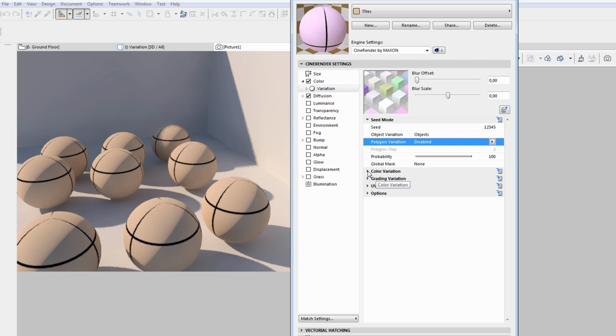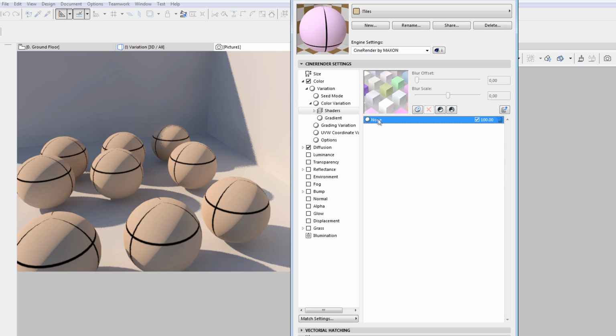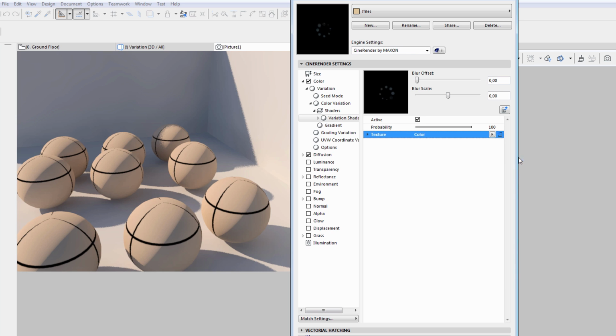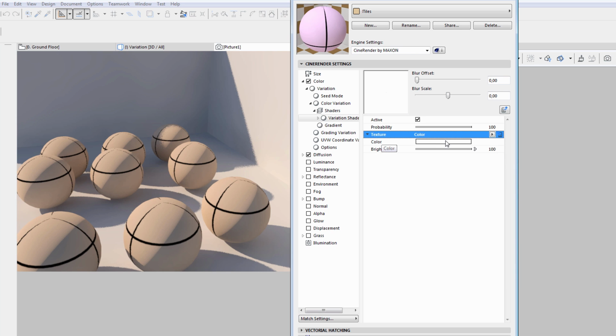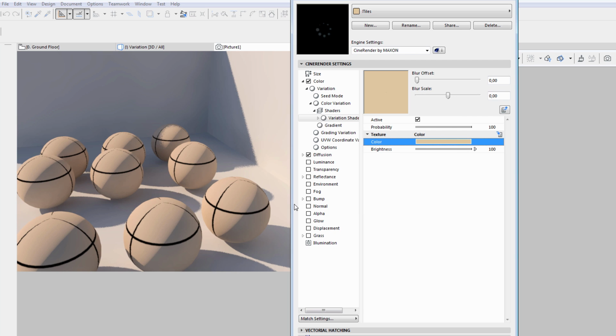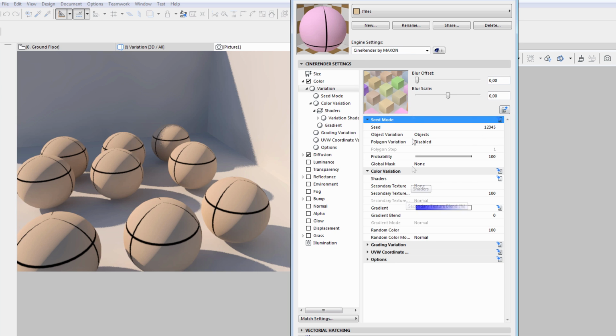We can fine-tune the colors using the Color Variation panel. The shader channel is the most important here. Let's jump into this. Please note that none is displayed here because we have not specified any textures yet. Let's select the color texture from the list. We can specify beige for its color. Please note that the variation shader is now using mainly the color beige.